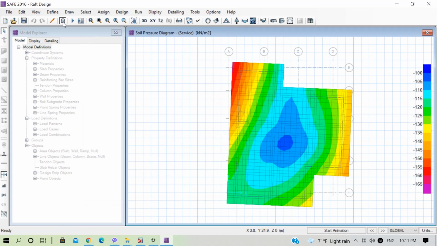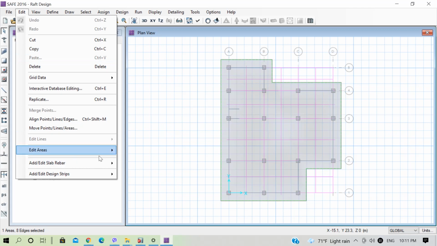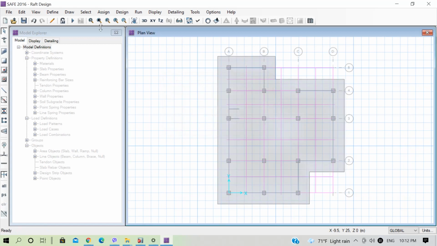So still it's not sufficient. Unlock the model, select this area, go to edit area, expand or shrink area. I will increase the offset value by 500 again, and then I will run the model again.